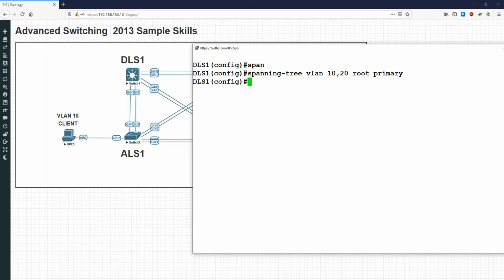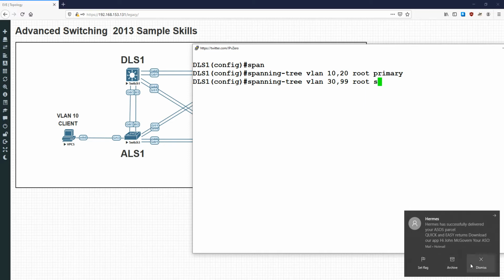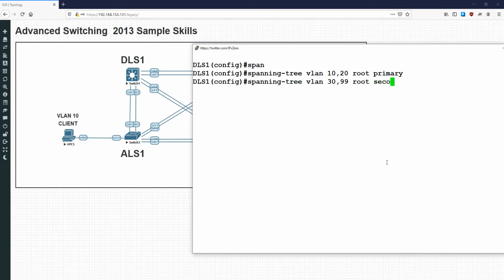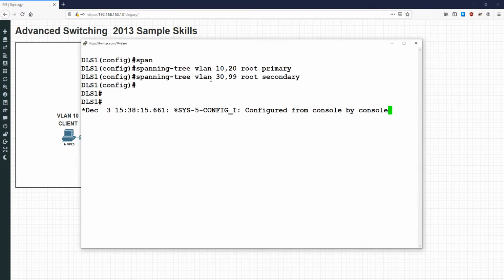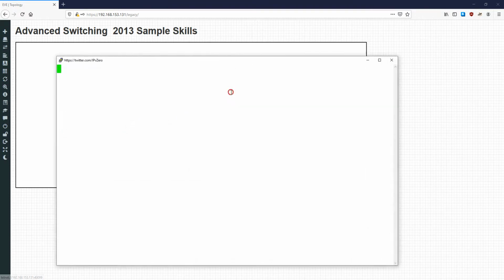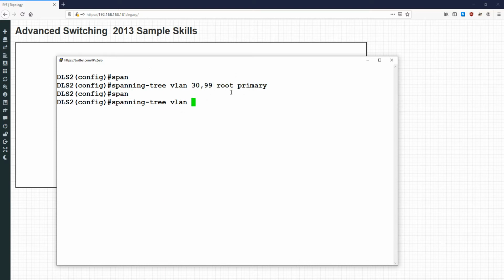So the way to do this one is to go in here, and this one is the root bridge for VLANs 10 and 20. So we're going to do spanning-tree vlan 10,20 root primary. That's that command. And it's going to be the backup for 30 and 99. So spanning-tree vlan 30,99 root secondary. Okay, and just do the inverse on DLS2. So spanning-tree vlan 30,99 root primary, and spanning-tree vlan 10,20 root secondary, and that's that done. Straightforward enough.